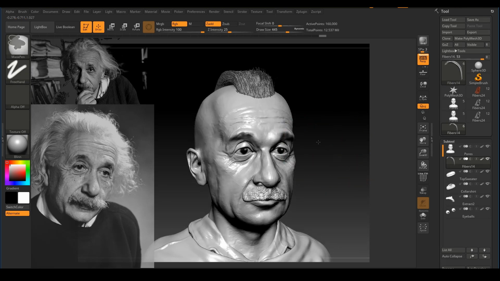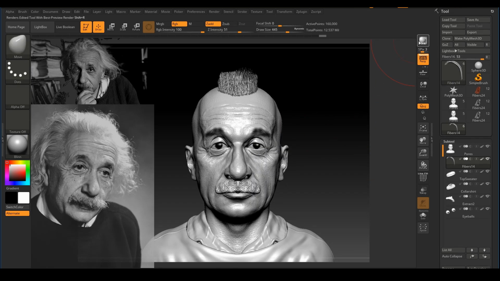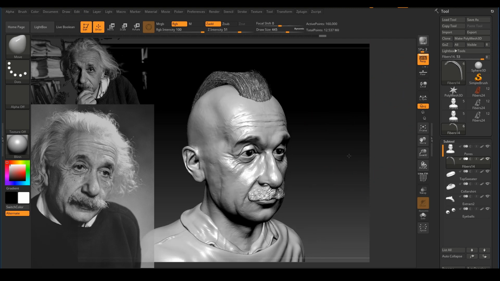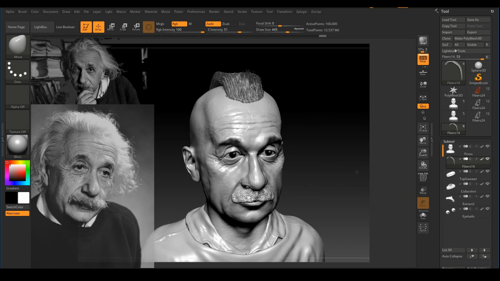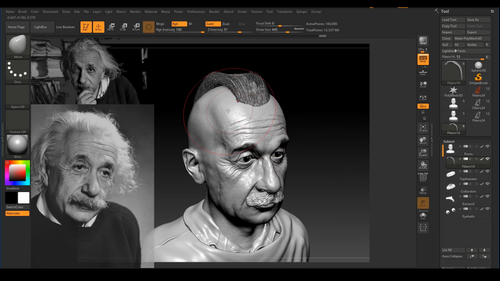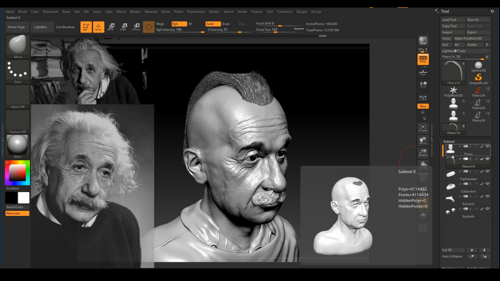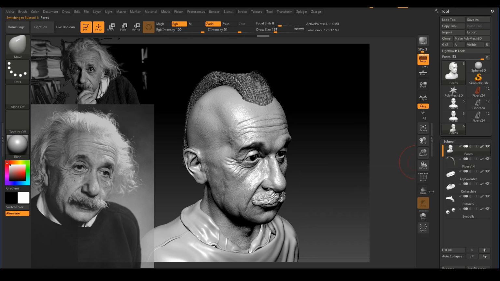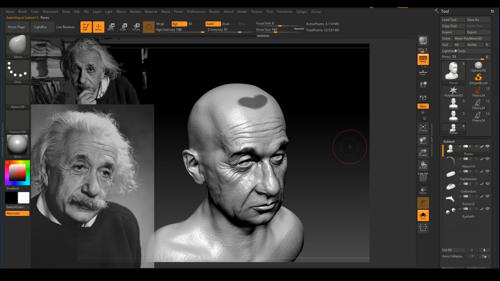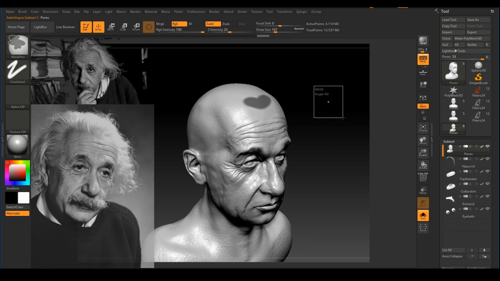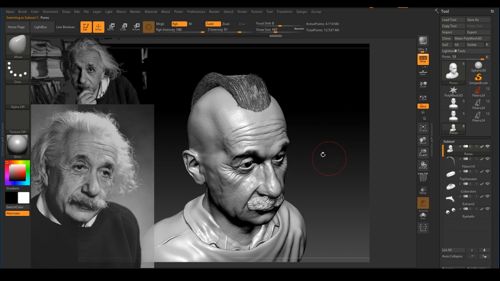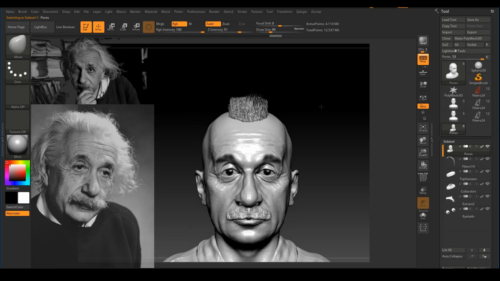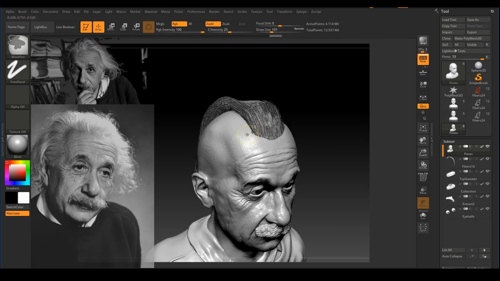Okay, so we got one part of his hair there. Let me see how it looks when it's rendered. Okay, so now what I'm going to do is I'm going to mask out the other areas of his scalp to extrude out some hair. I'm going to go to my face here of Einstein, solo that. I'm going to make sure I unmask the previous mask that I've done. Turn off solo. And I'm going to do the other part here.